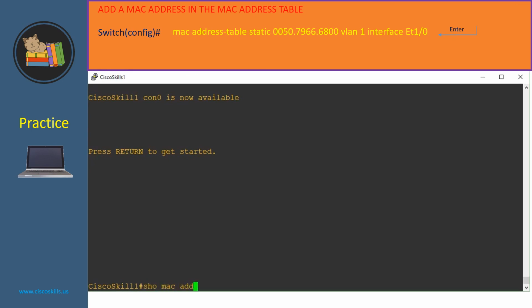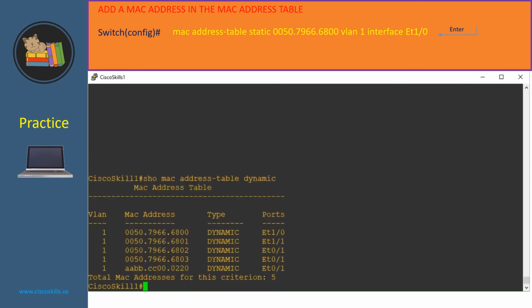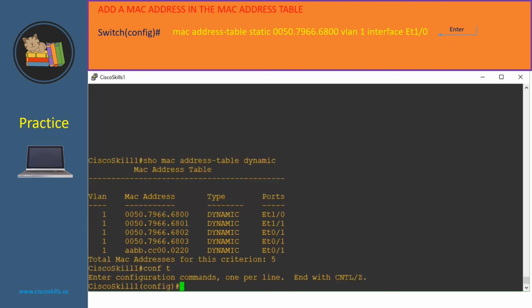First, let's show the current MAC address table learned in Cisco Skill Switch 1. So show mac address-table dynamic, then hit enter. Here is the current MAC addresses in the MAC address table. Let's add this entry as the static entry in the MAC address table. Let's go to the configuration mode first and add the entry into the MAC address table as a static.